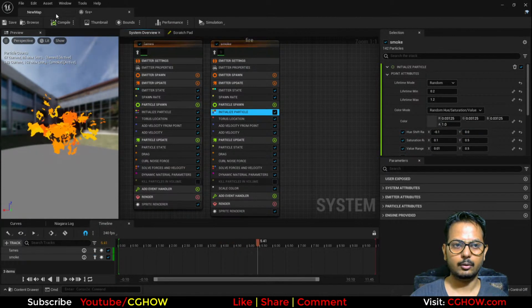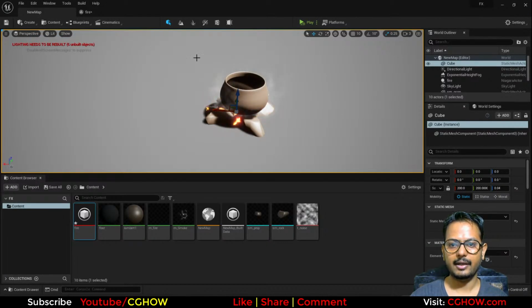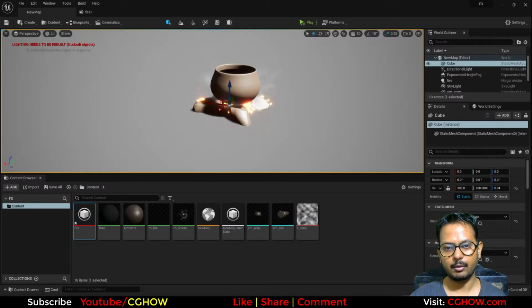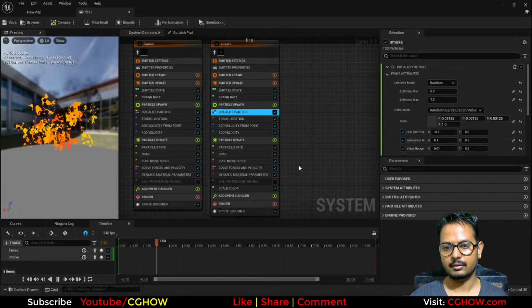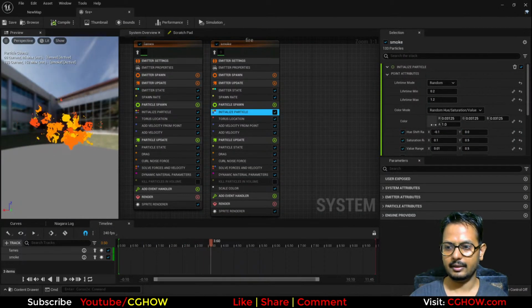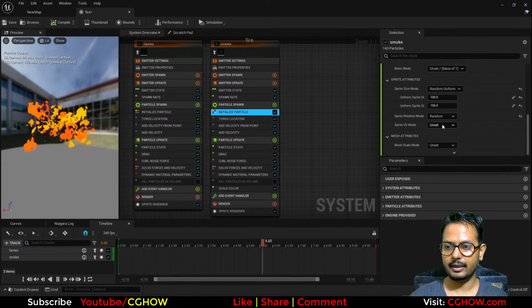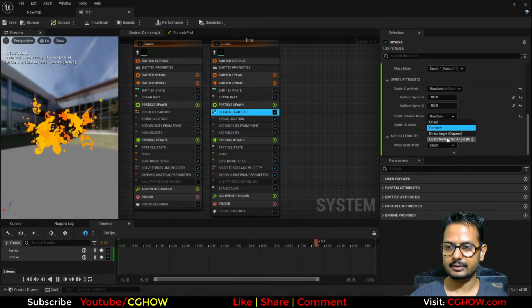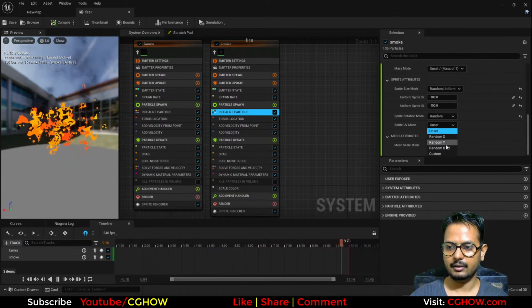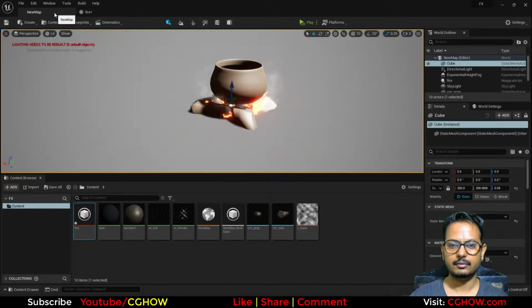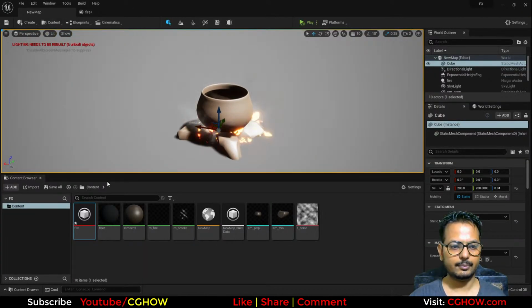Now I'll turn on my flames. So I have flames and I have smoke, and size is of course random. I will randomize the UVs also. So I have fire, I have smoke.